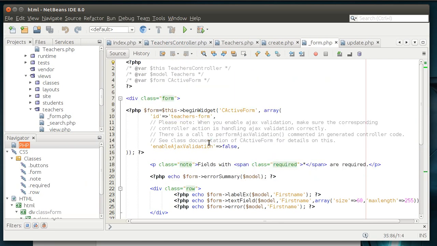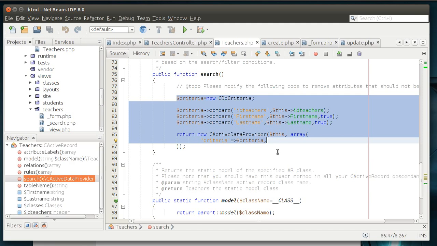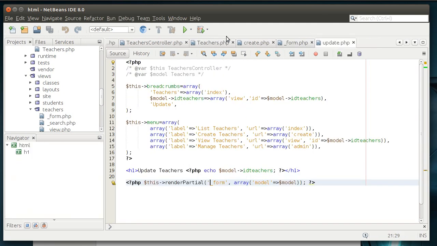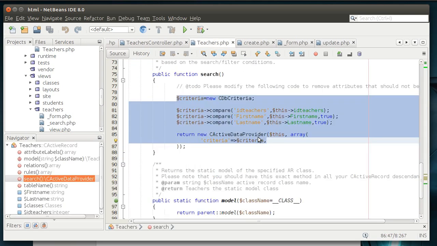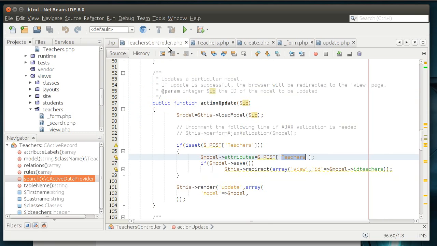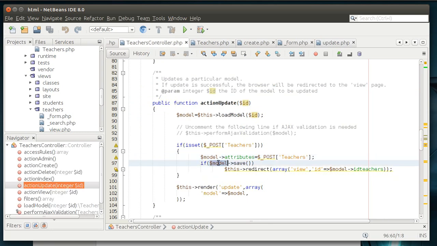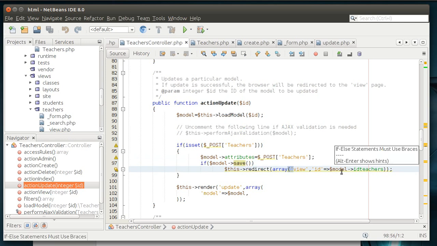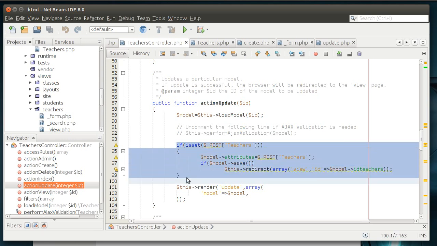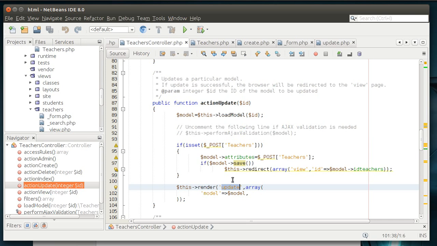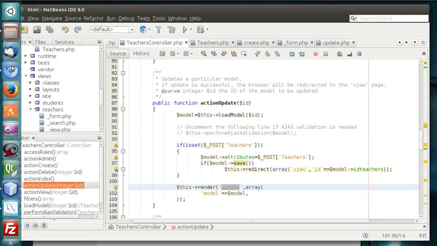See if I can find it here. I'm usually very bad at this. Yes, ID equal teachers form. So that's where we're loading that. And we're rendering it there. Just really want you to understand that. Oops, get back here. And then we save the model, and then we redirect them to the view. If we're not posting back, we're just rendering the update or rendering the page with the model. Whew, sounds like a mouthful.